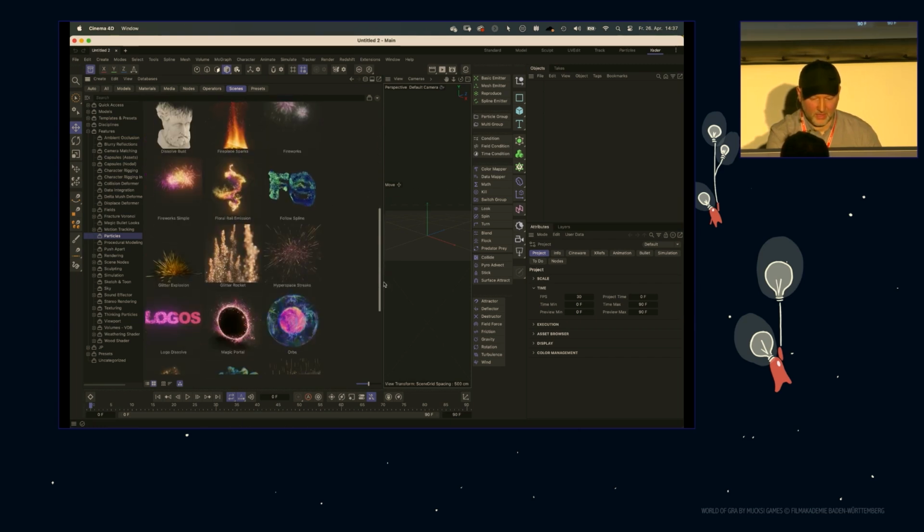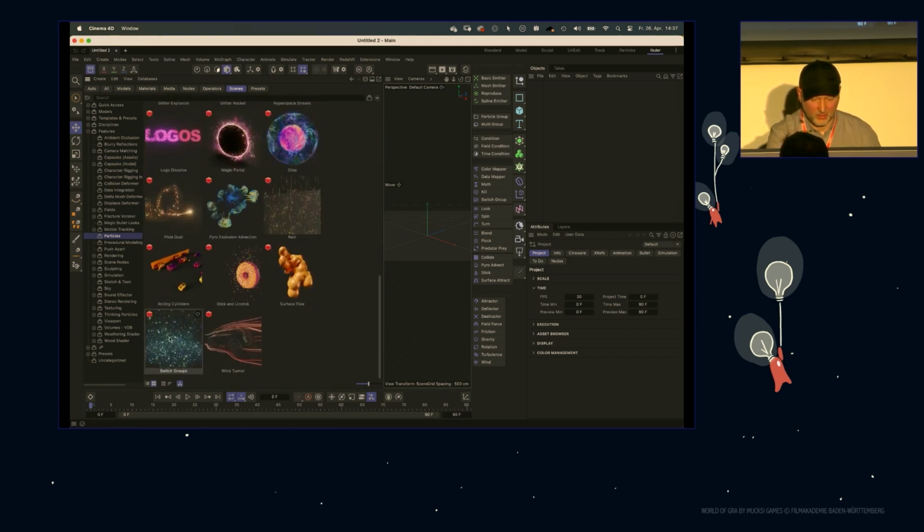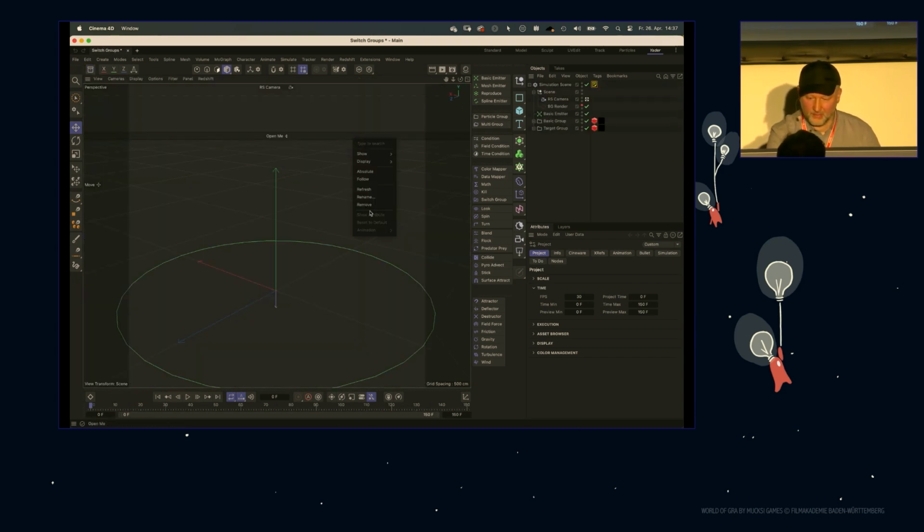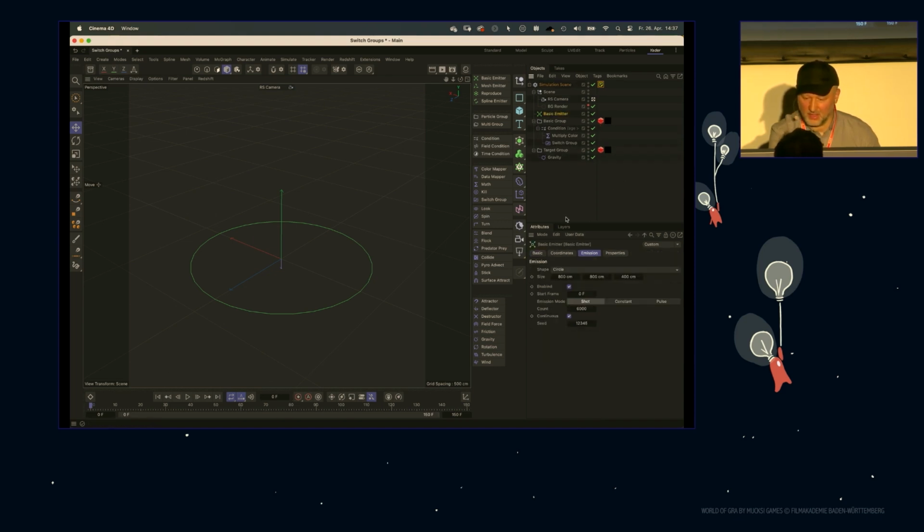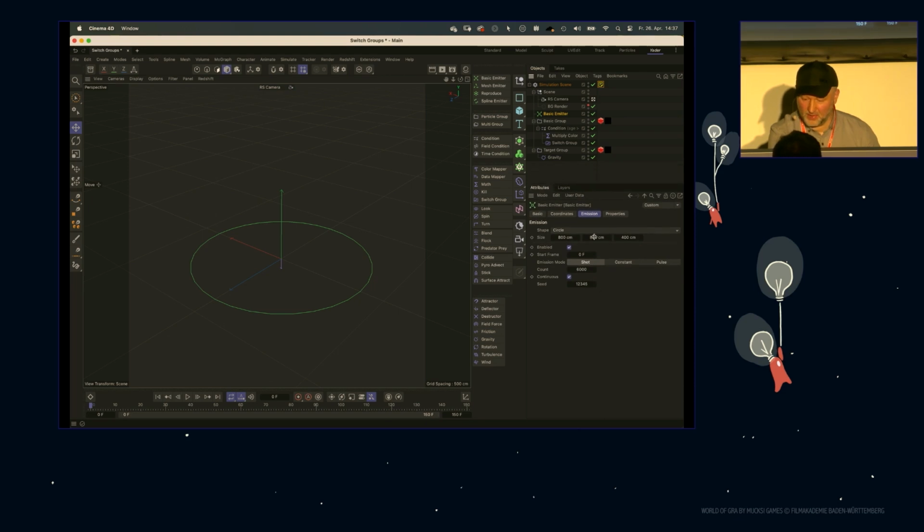Let's start off with one of the more simple ones. It's called Switch Groups. In this setup, here's the emitter. I'm emitting 6,000 particles, and they are emitted into the basic group, which is this guy here. Let's just play it to see.